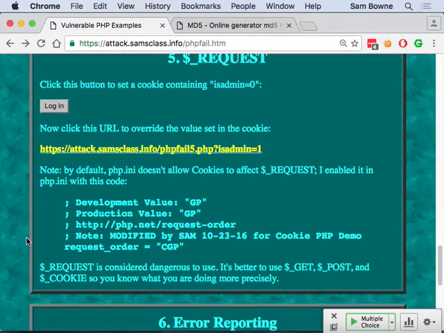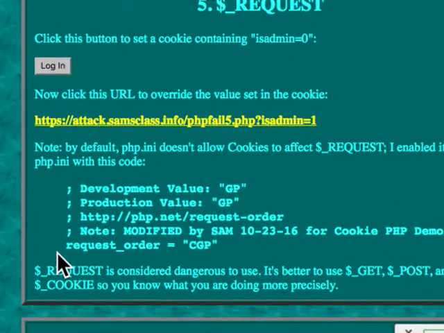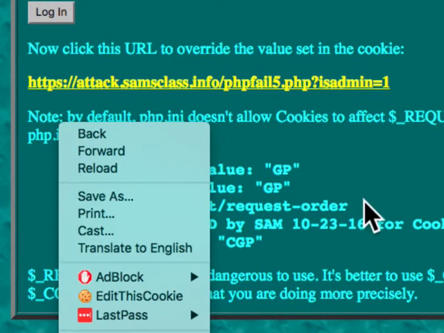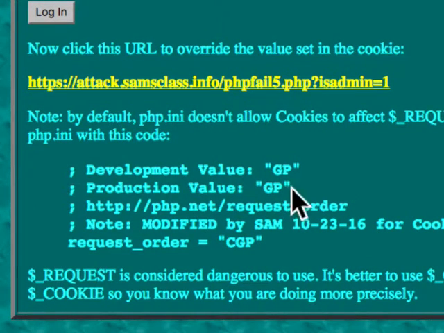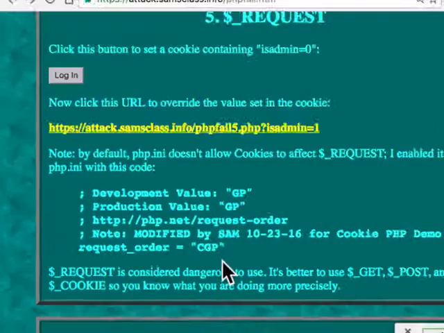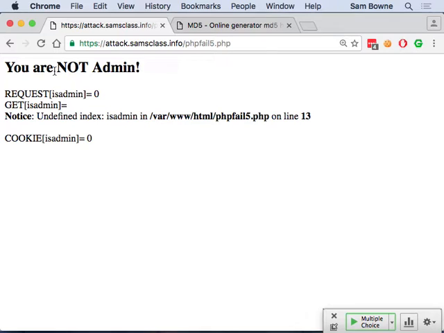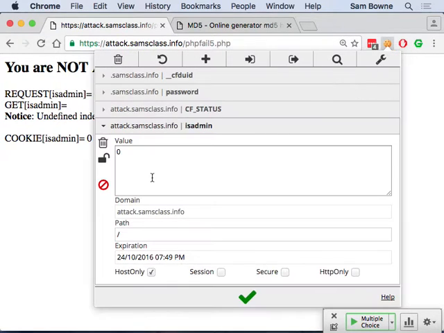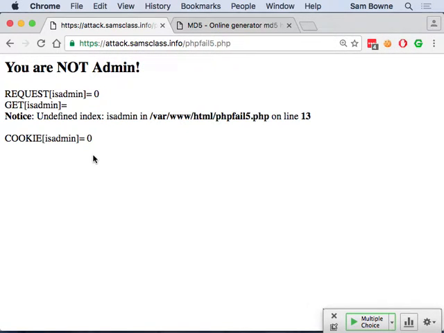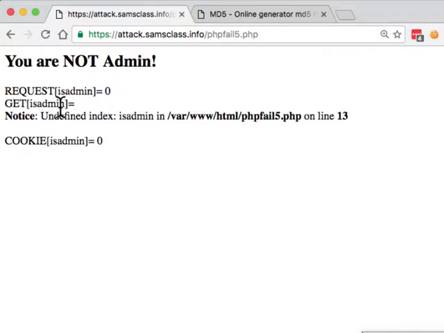So here's where it's configured in your php.ini file. It's specified here. By default, it's GP, which is get first, then post. But I added cookie, get, post, so we can see the effect of a cookie. So here's the game. If I click this button, it's going to set a cookie containing isAdmin equals 0, and I'm not admin because there's a cookie here that says isAdmin is 0. The cookie isAdmin is 0, the GET isAdmin was not set, and the request is therefore 0. It looked in the cookie, and decided I was not the admin.